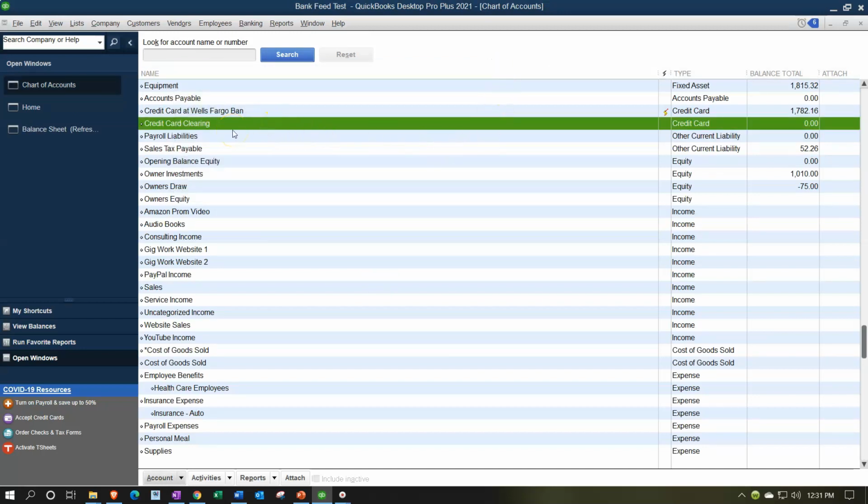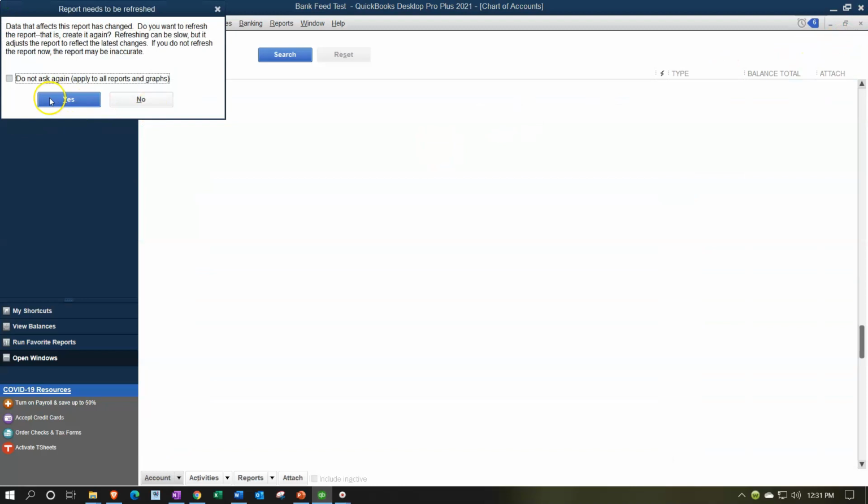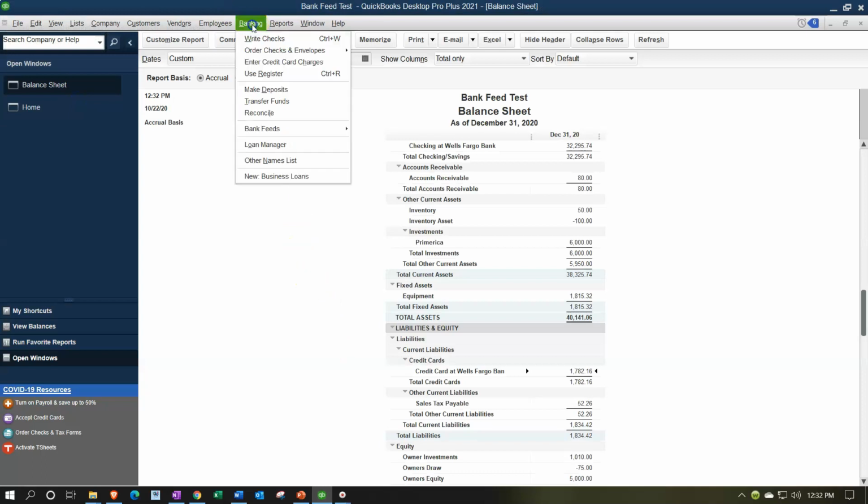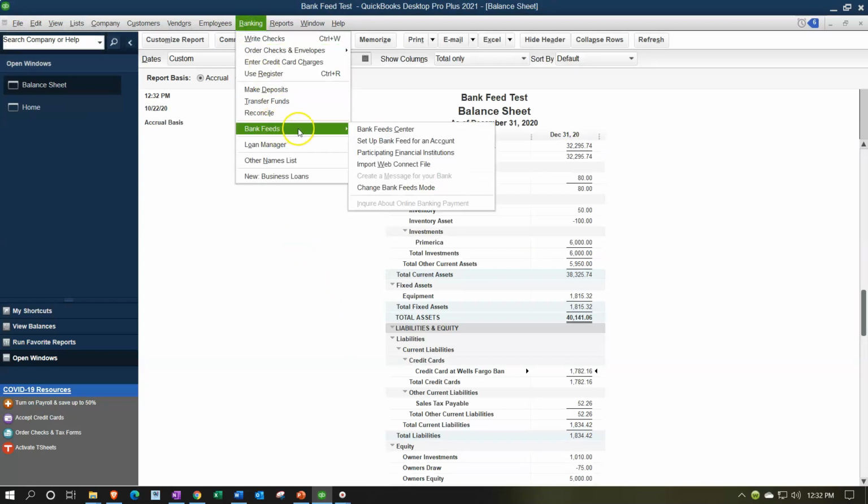So there we have it. There's our credit card clearing account. Then I'm going to close this back out and say yes here, and that looks good. And then I'm going to go to the Banking dropdown. Let's look at our bank feeds and then go to the Bank Feed Center.